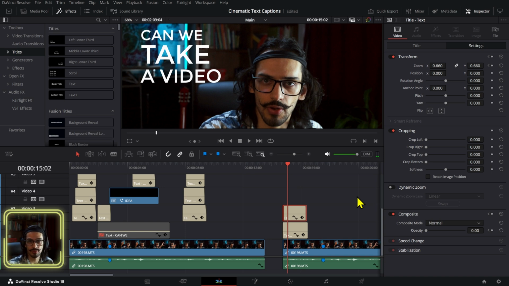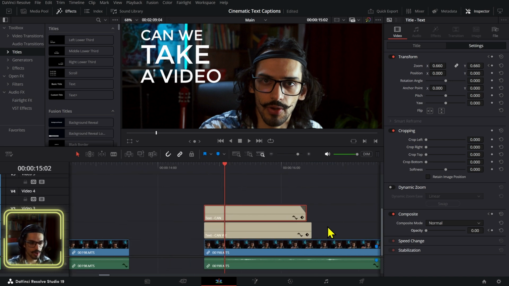Now, this also depends on the speed that you're speaking. If you speak really slow, then you can have more time for the word to actually show up. Okay, we have the keyframes right here. Set this up to 1 again.